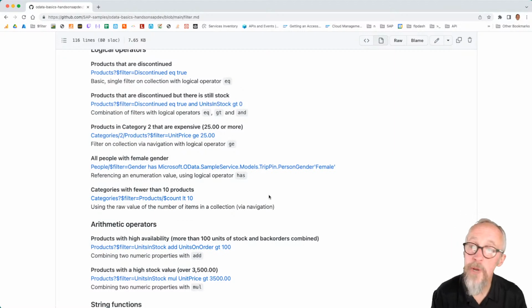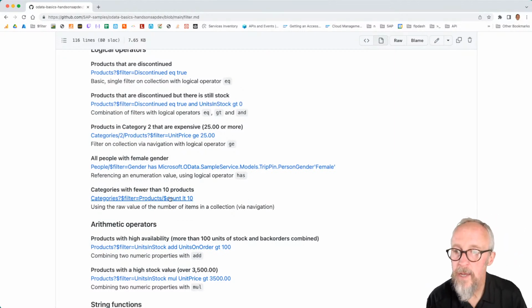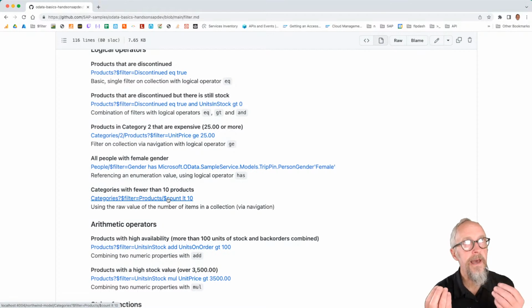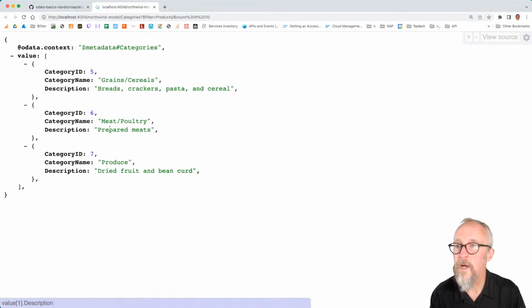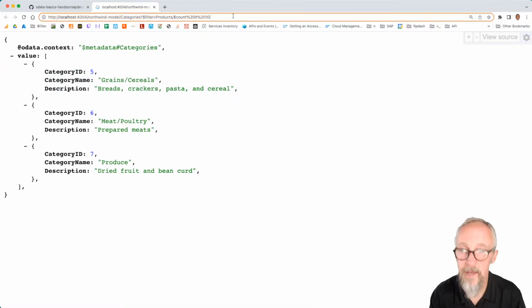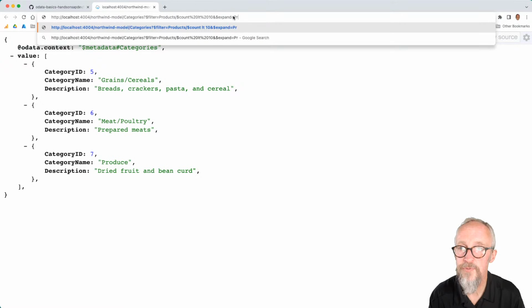We can also use the $count in the resource path and use that as a value to compare in a logical operator context. So we've got here categories, $filter products, which is a navigation property of categories. But we can also say, give me the count of products and show me only the categories where the count of products is less than 10. Let's click on that one. There we go. Why don't we say, what are the products? And $expand equals products.